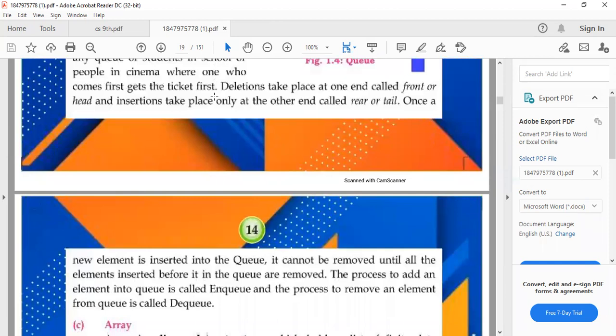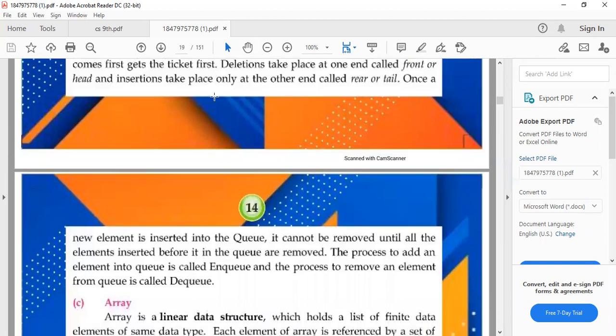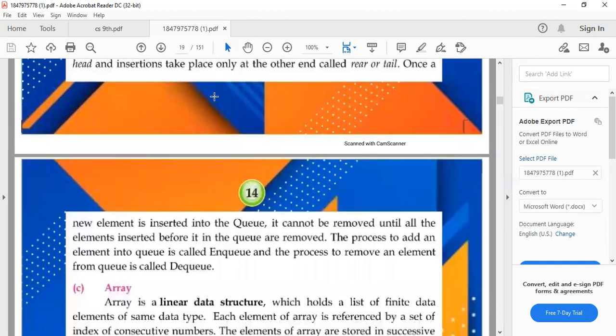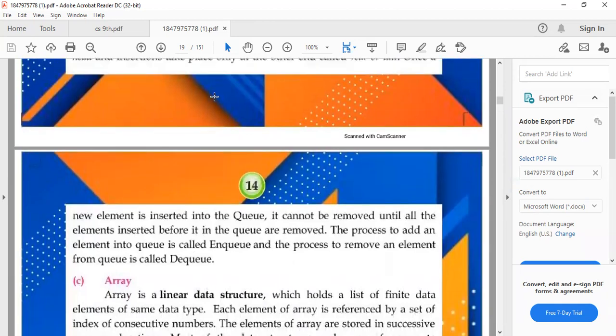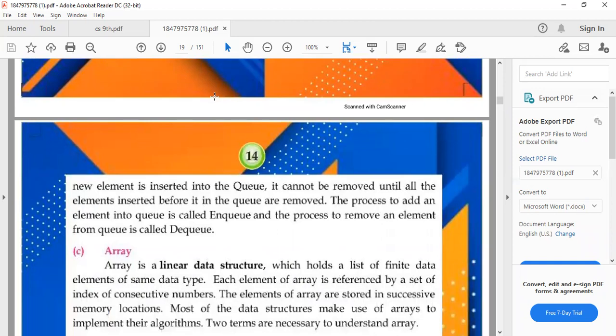Once a new element is inserted into the queue, it can be removed only after all the elements inserted before it in the queue are removed. So first you have to take out the first item, then the others will be removed.